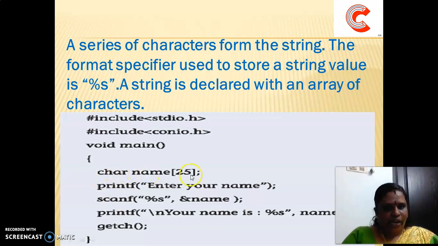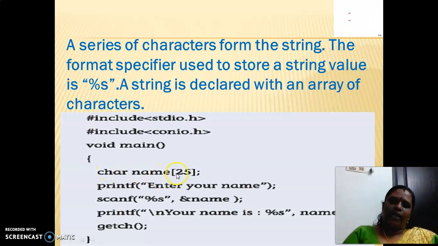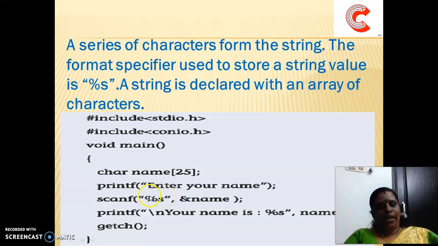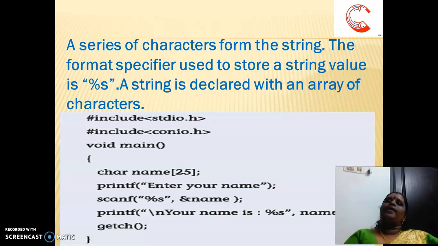Character name 25. Up to 25 characters the name can be. So this character name can store up to 25 characters. This is the array, that is a collection of characters. This collection of characters can be taken as input by %s and can be printed using %s. Apart from %c for a single character, we have the %s format specifier for getting a series of characters.